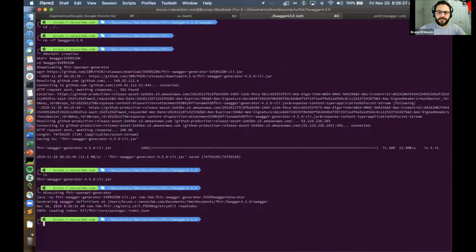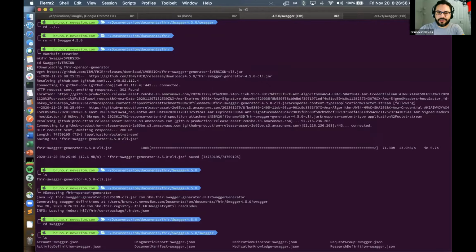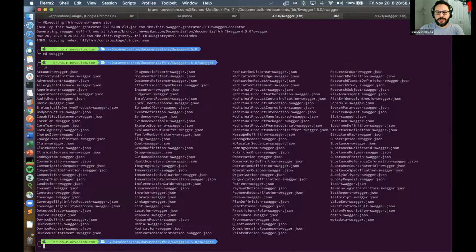What it's doing, it is generating with this configuration an OpenAPI definition for every single FHIR resource out there. So about 140 plus files. It creates a folder for me actually. So I need to go to that folder. If I do an ls here, hopefully it's not too small.